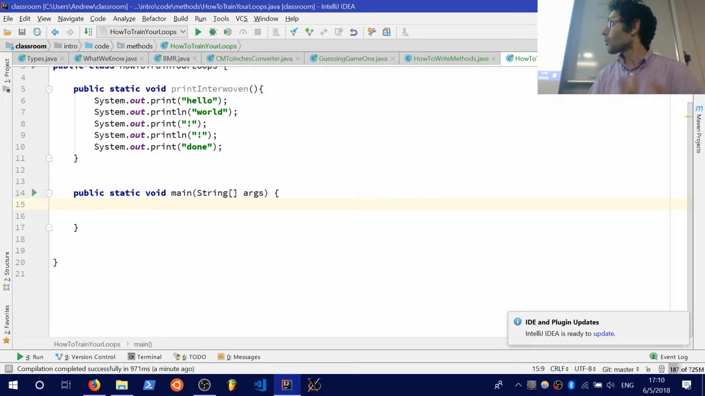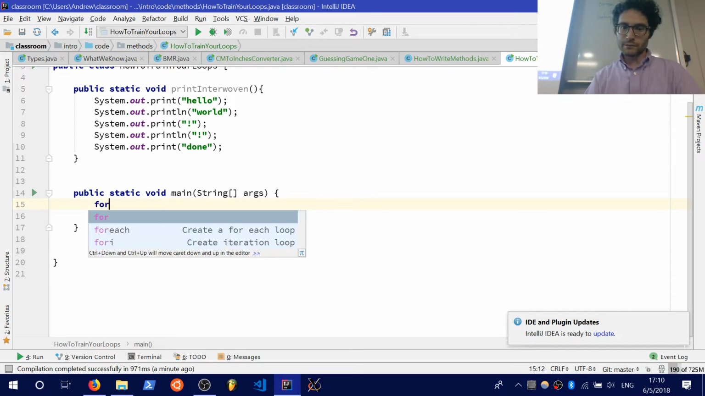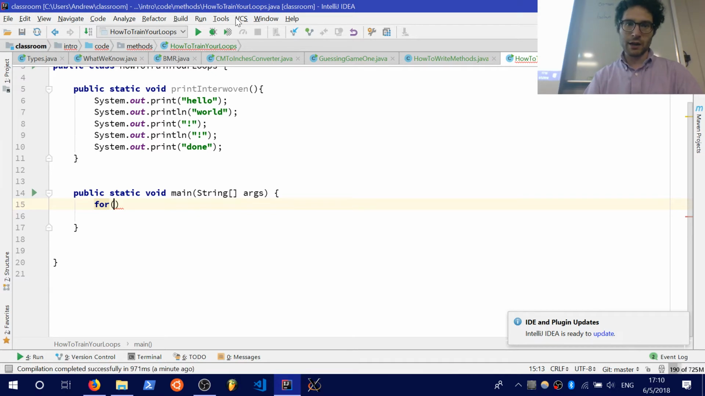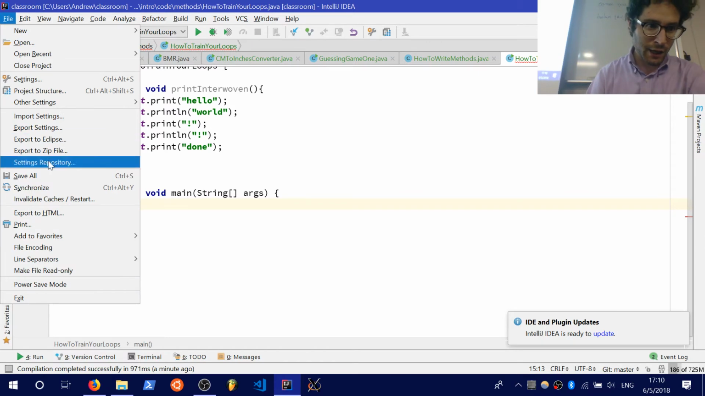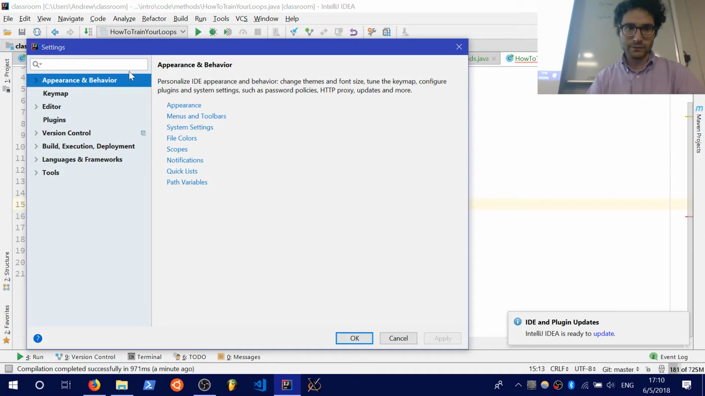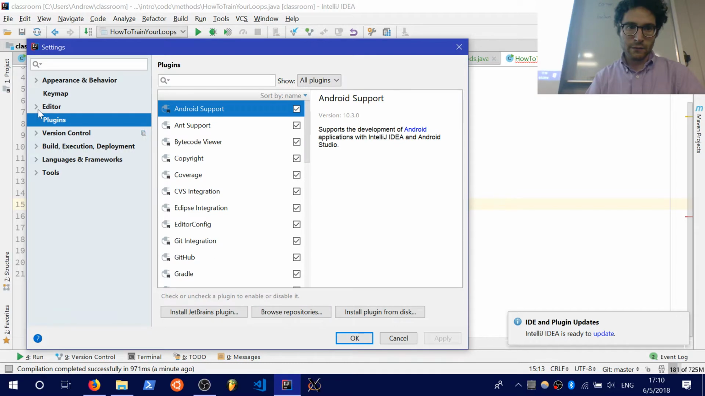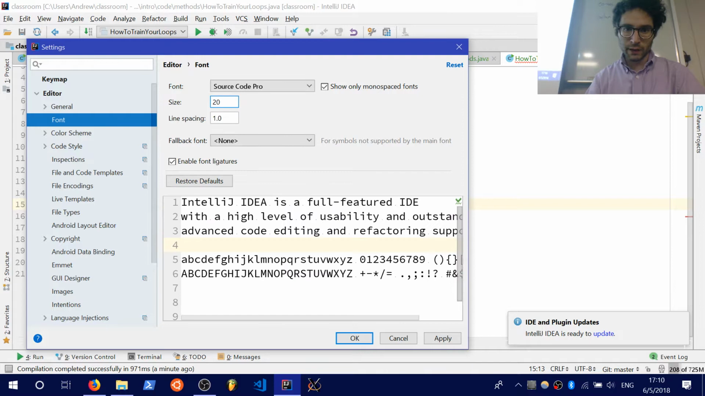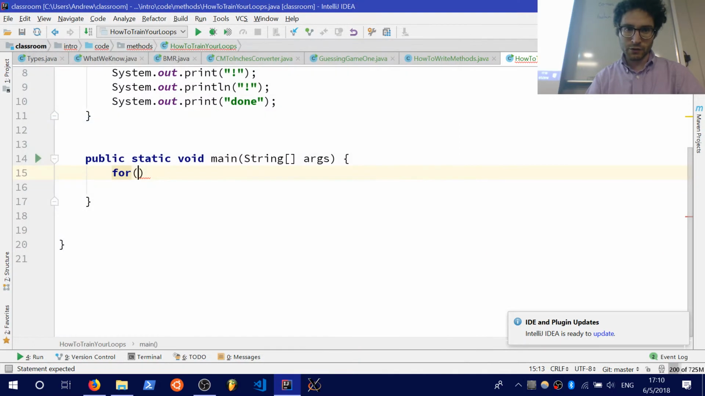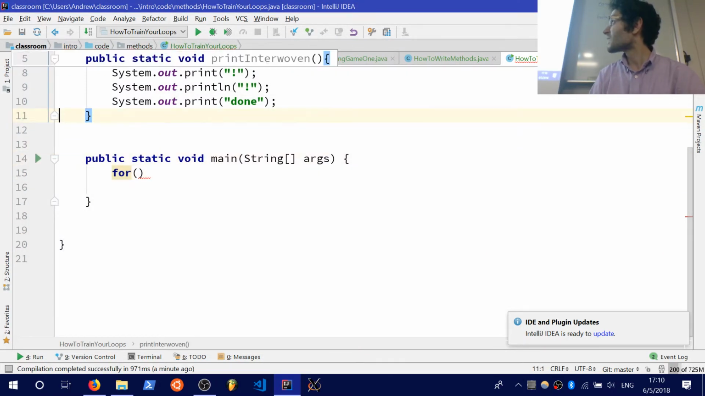And the format always looks like this, which is a little bit weird. But the main thing to remember is that we start from 0. I'm going to go ahead and increase the text size, because I think the text is a little small and people want me to increase it back there. Settings, editor, font. Let's bump it up to 20. Much better? Okay.